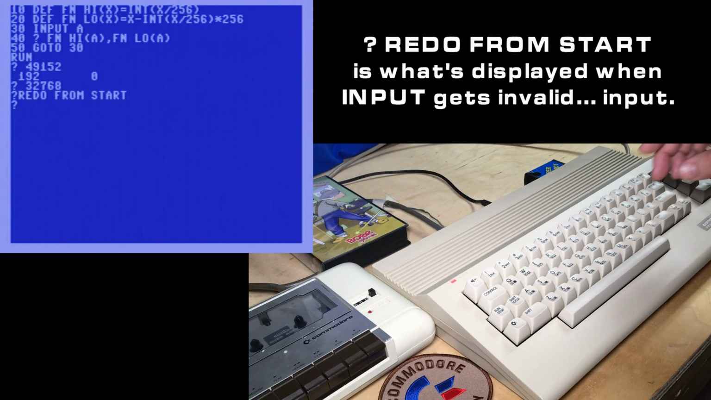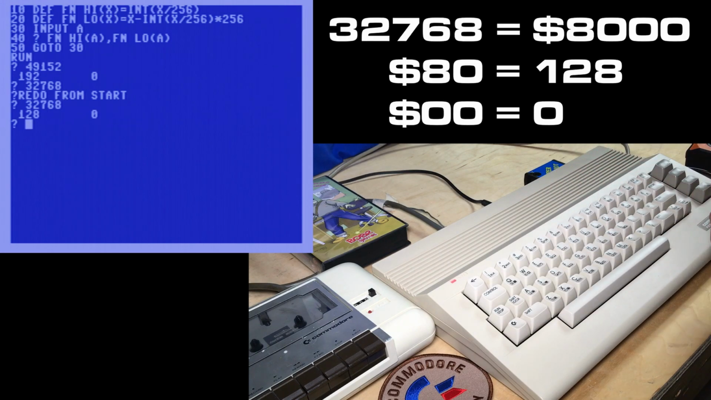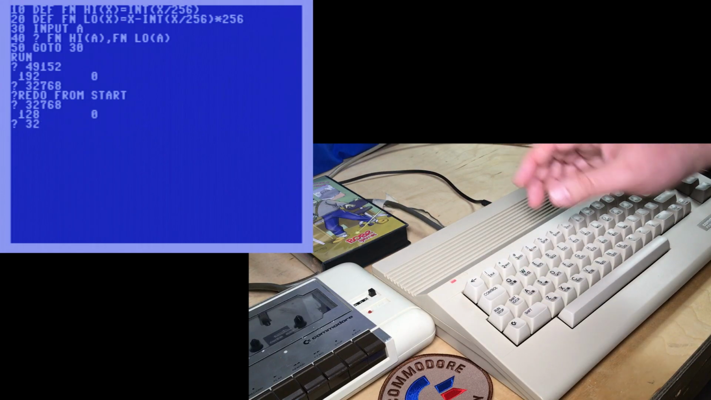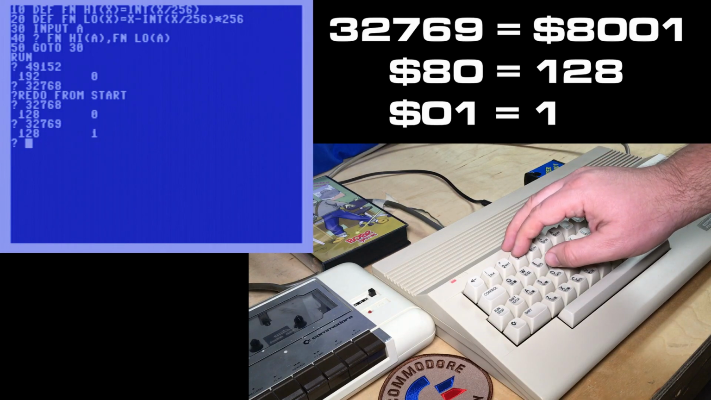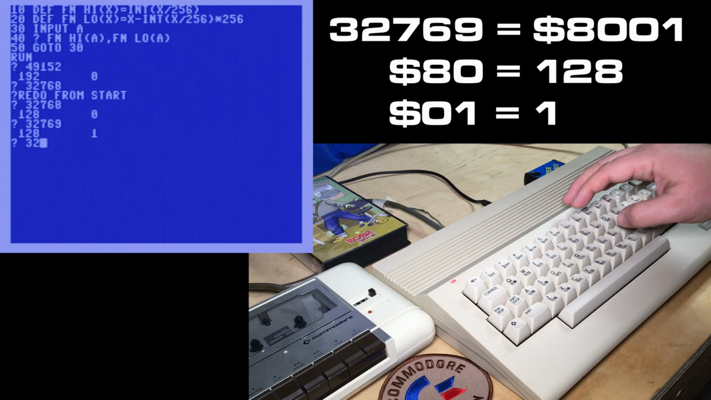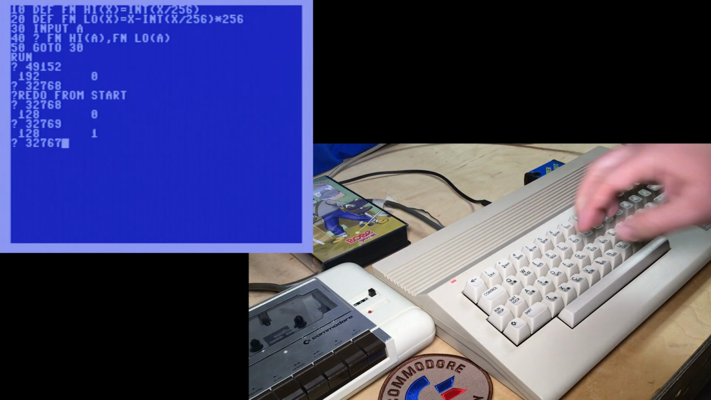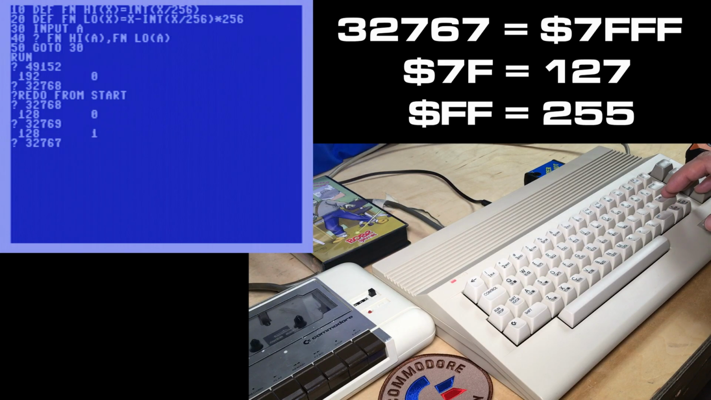Whoops. I cursored around too much there. Okay, there we go. 128 and 0. Yeah, because I was messing around with the cursor there, that messed up the input function. Okay, and if we do one number bigger than that, 769, it should return 128 and 1. And if we do one value smaller than 768, 767, that should return 127 and 255.